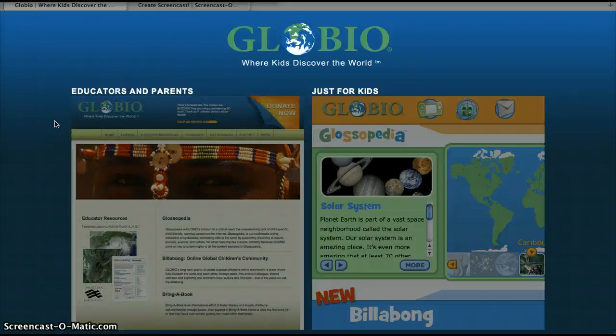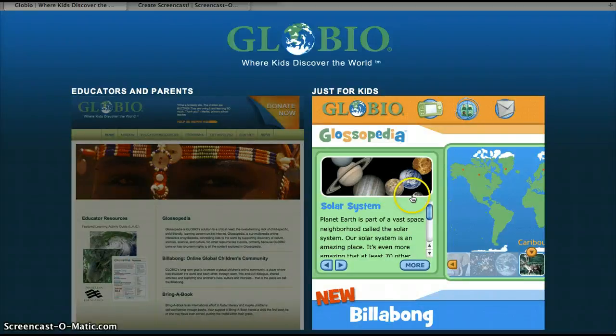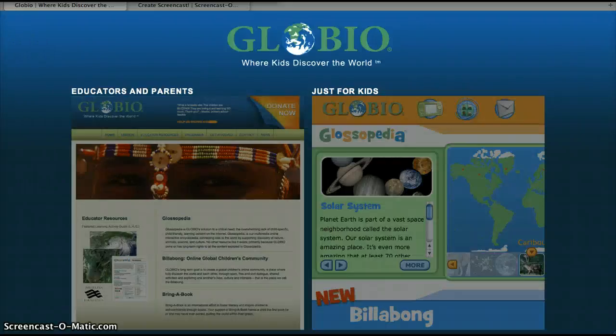There's printable materials, there's just information on the subject. And then it also has a link to the section for children. And this little Billabong thing down here, GlowBio is trying to create like a social network just for kids. So, that's something that you could look into if you wanted to.